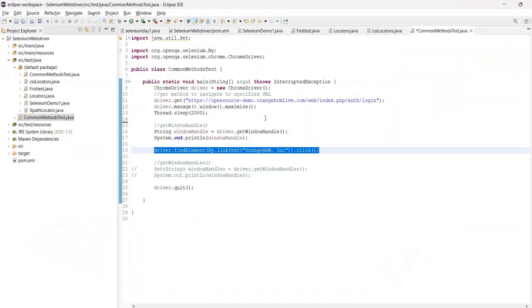So that is our intention. Here we do not even have to get the handle of it. You can just perform the click on it. So that would suffice.